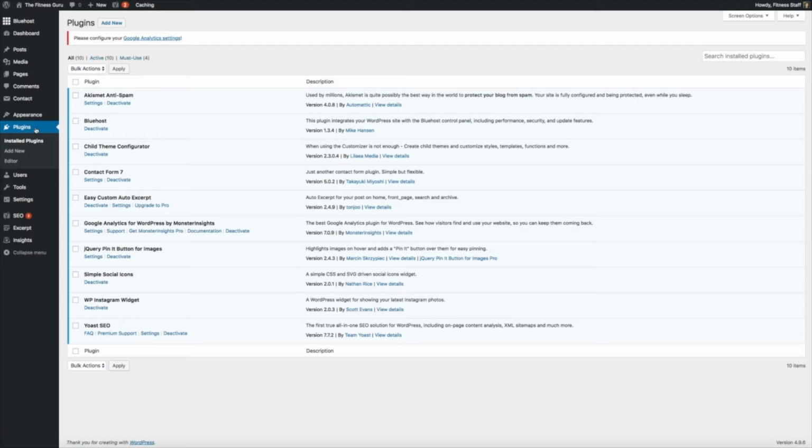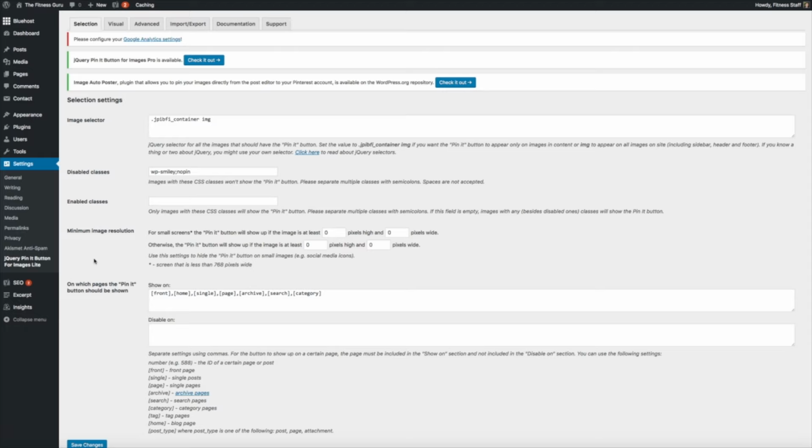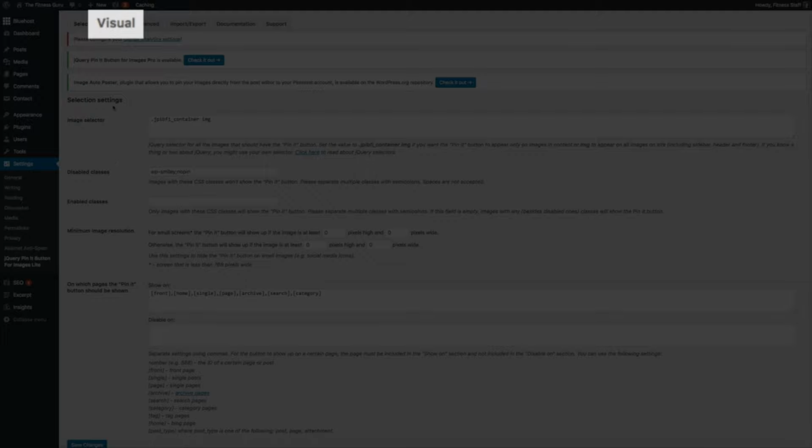And again, we'll get to the settings page. So the jQuery Pin It button for images. Right underneath that, click the settings link. And this will bring you to the plugin settings section. Now it looks like a lot, but we're only concerned with the visual features for now. So at the top of the screen, just click on the visual tab.